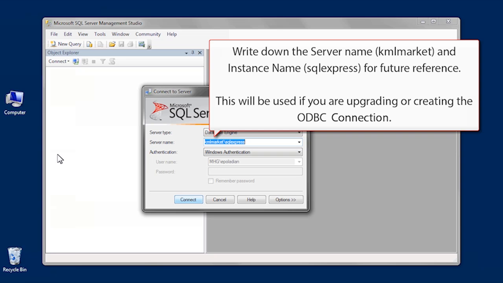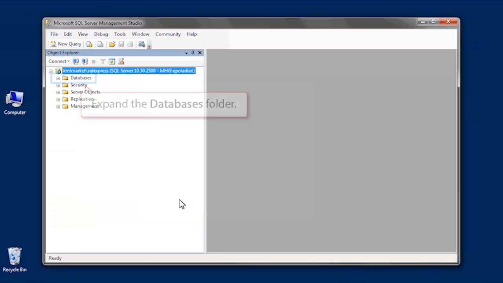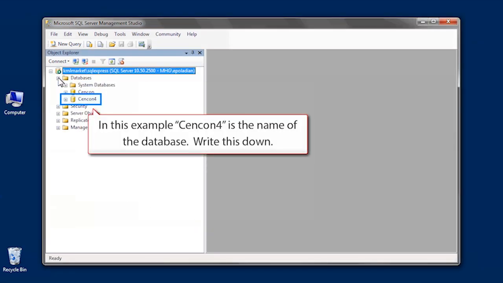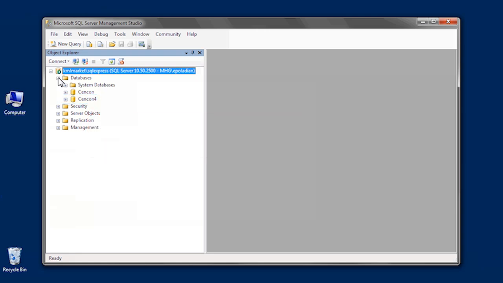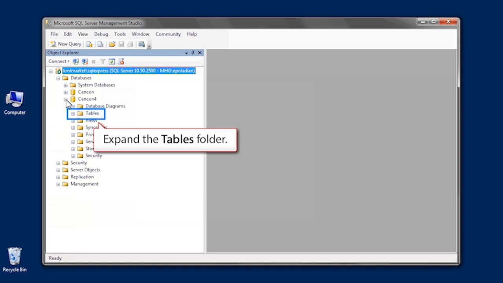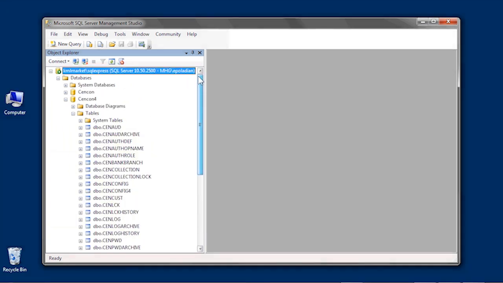Write down both the server and instance name. Click Connect and expand the Databases folder. Here, you'll see the name of the Cencon database. Write this name down as well. Expand the Tables folder and write down the name of the schema.